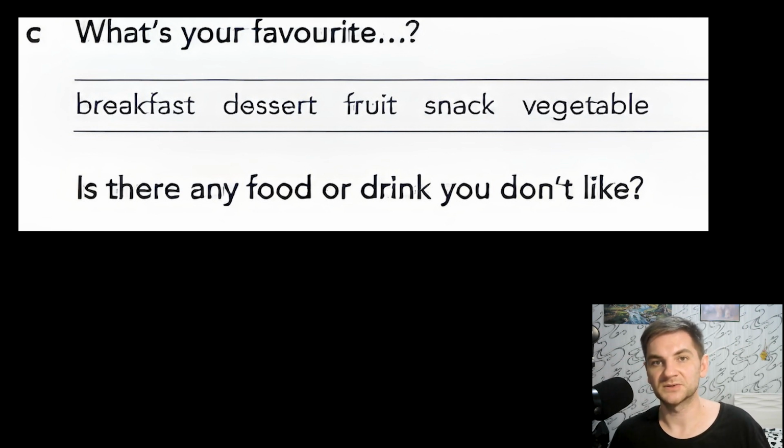What's your favorite dessert? I don't like sweet stuff, so I think my favorite dessert is dark chocolate. It's not so sweet, but still it's a chocolate, so I like it. What's your favorite fruit? I would choose an apple. For me, an apple is the best fruit. I don't like bananas, by the way. What's your favorite snack?